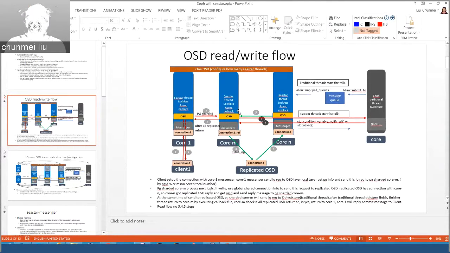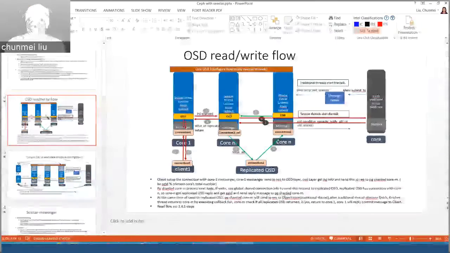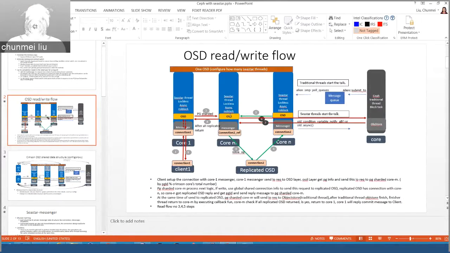So for the core M, it just receives the new message, and they will check the queue, the in-process op, to see if all the replicated OSDs replied. What do you mean by new message? Is this a reply or something? Yeah, it's a reply by the replicated OSD. The replicated OSD sends a message to the original OSD, to the primary OSD. It's just a new message.